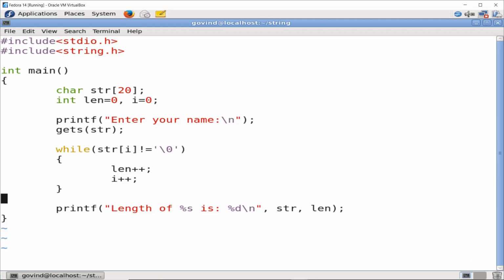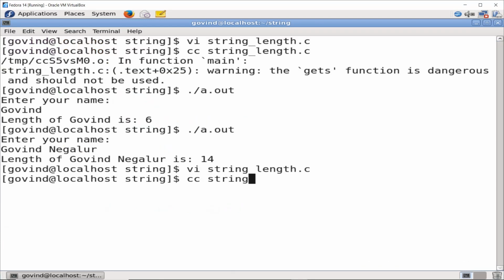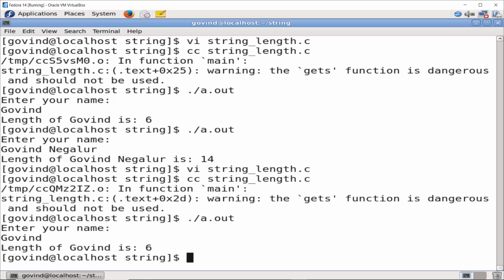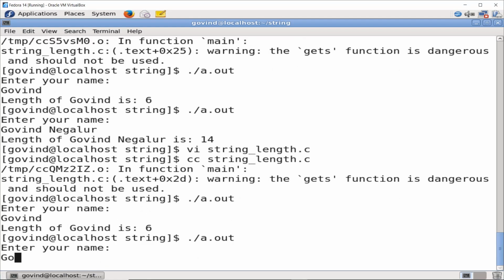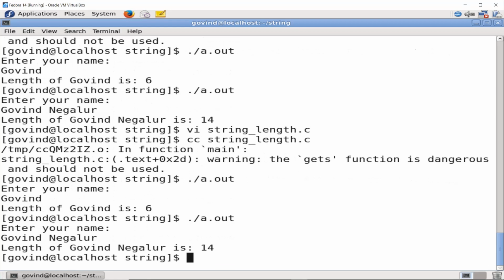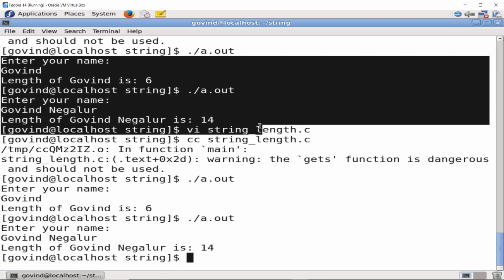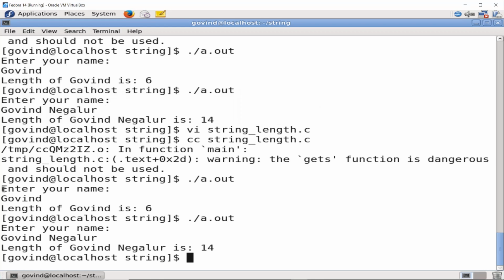So I'm going to compile this now and see whether it works. I'm going to give the same input, Govind. You can see it is printing 6. I'm going to run this time with a space and the last name. You can see here it is now printing 14. So both the outputs, 6 and 14, are the same as in the previous program.